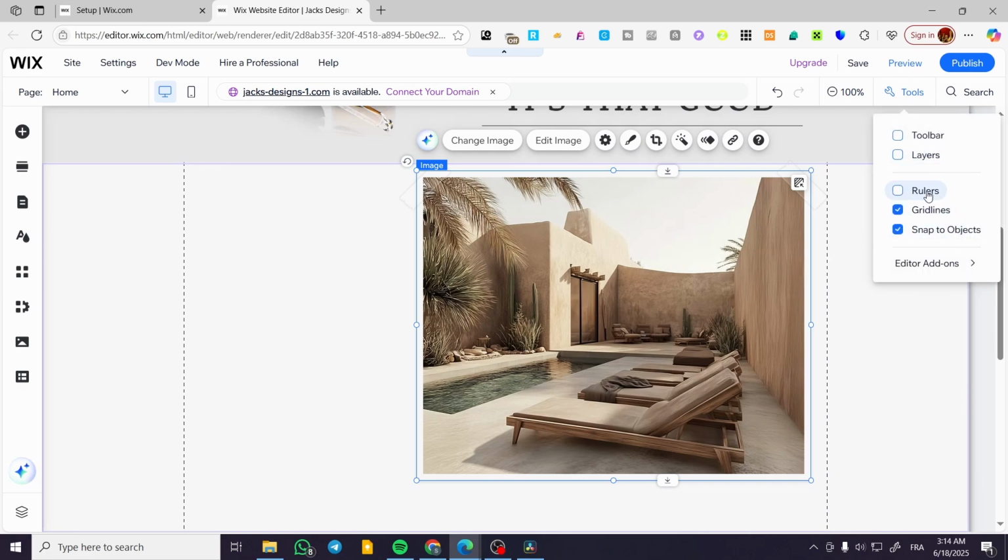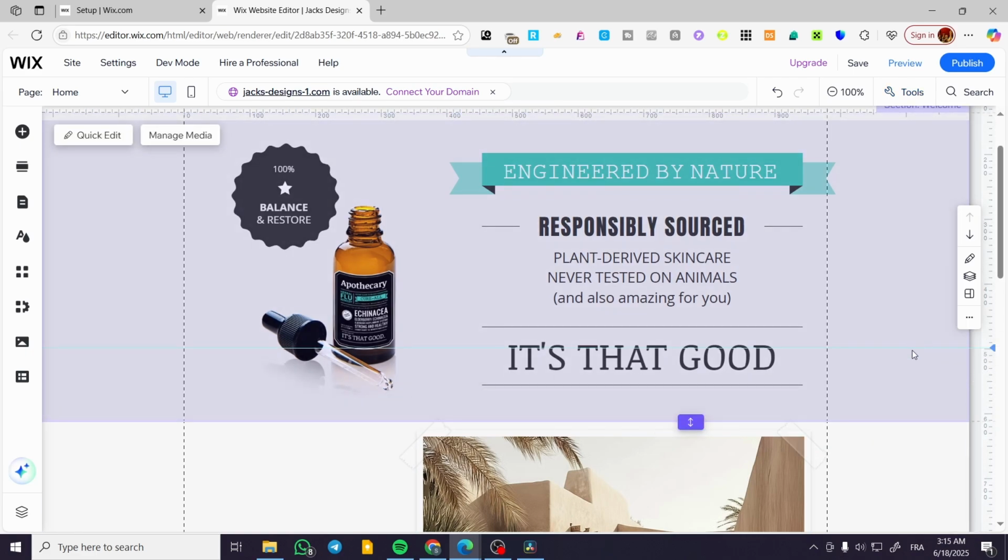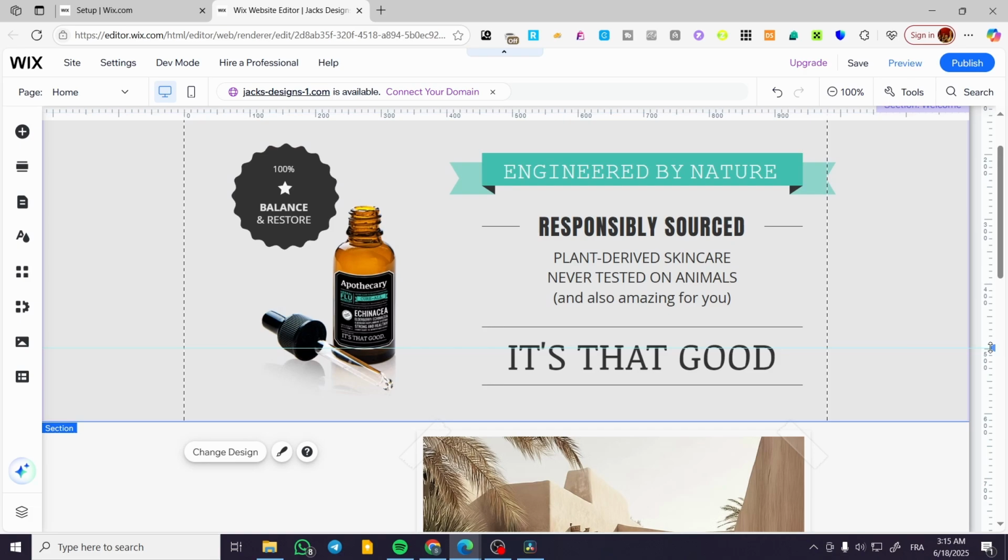So you can also use rulers. You can see that you can use vertical and also horizontal rulers to have, let's say, a horizontal line or a vertical line like that, and you do not need to exceed them. So you are going to have a millimetric website.